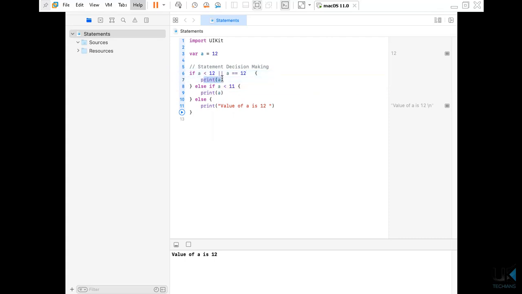So what we have done, we have just typed here a is less than 12 or a is equal to 12, then print this a. So let's run and see what it will return. It returned 12, right?